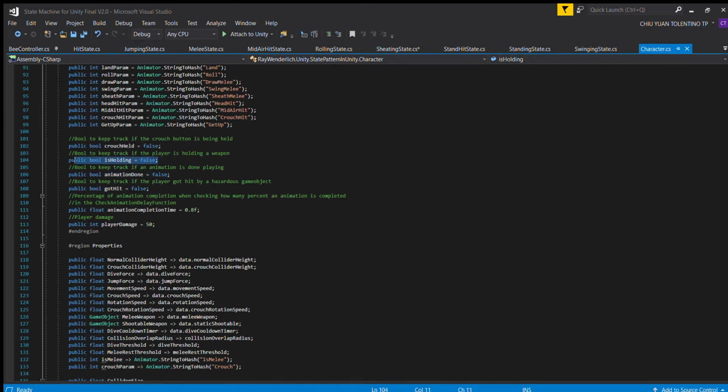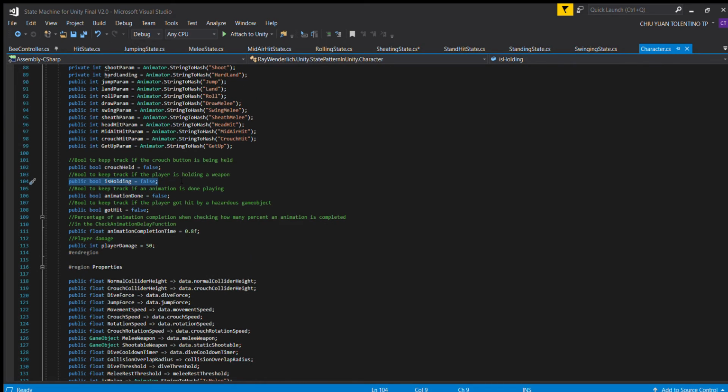This bool value here represents if the player is holding the sword or not. Later on, I'll require this for the switching of different states between the sheathing and the drawing.